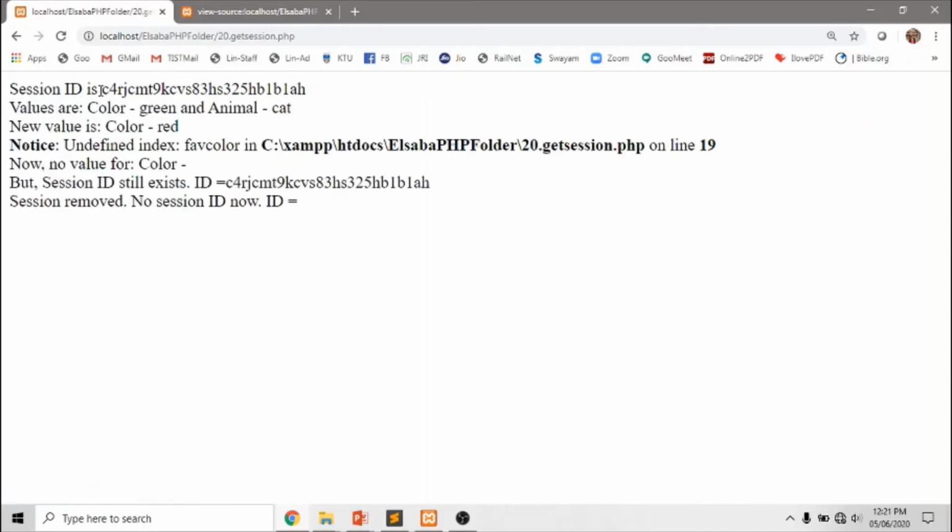So you can see here the session ID is the same. Previously also you got this same session ID. Color I have given as green and animal as cat. Then I have reset the value to red. So color is reset as red. And now, this is just a warning because it has no value. I'm trying to get the value of color after unsetting it. So now there is no value, but still the session ID exists. If you remove all the values, then also the session ID exists. The same session ID will be printed finally.